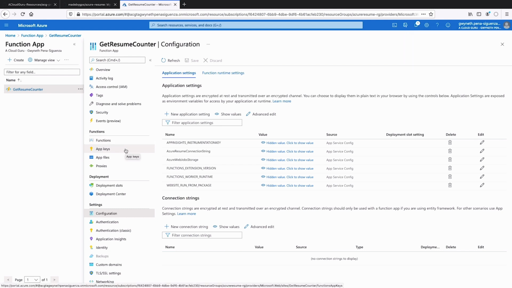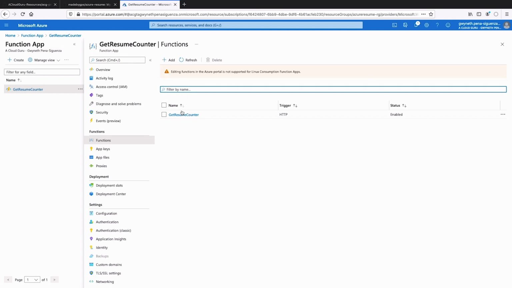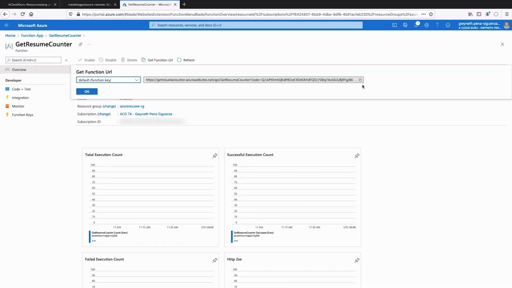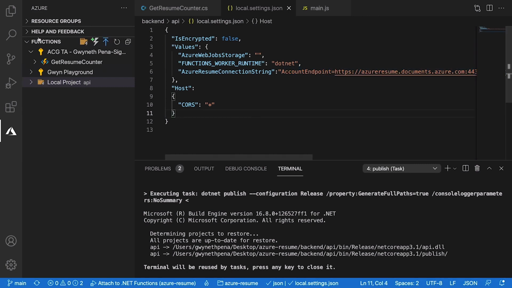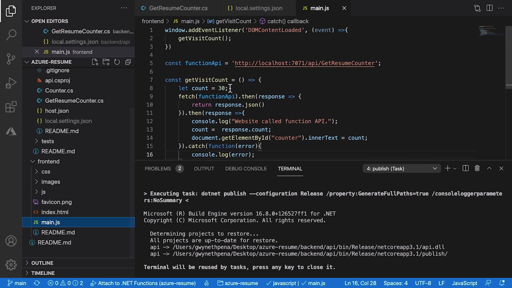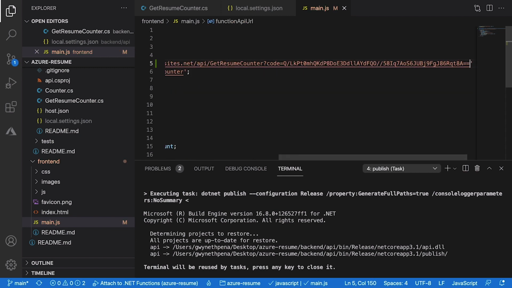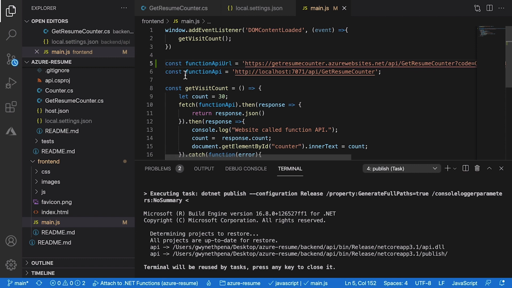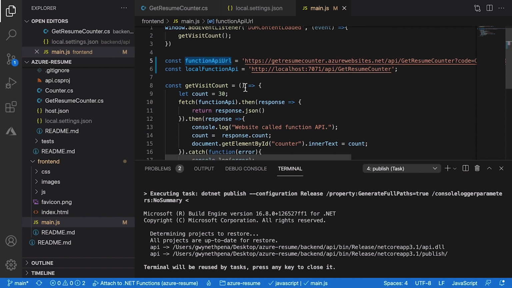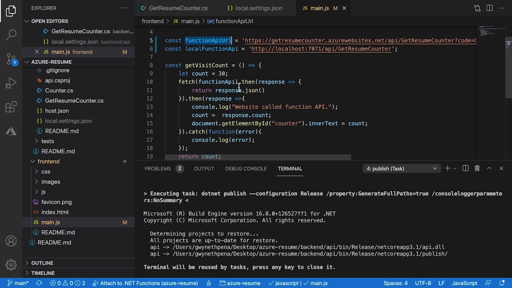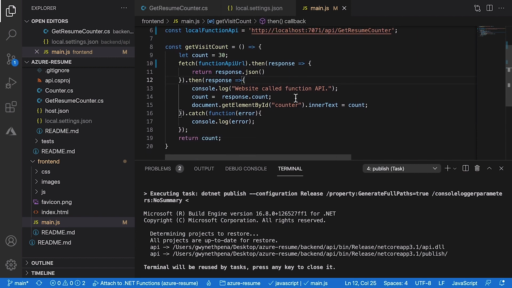Okay, so now we have to grab the function URL, and we'll go into functions, get resume counter, that get function URL, this right here, because this is what we're going to use to update our JavaScript code. So let's go back into Visual Studio Code, and we'll go into that main.js. What we can actually do is create a function API URL, and then we'll copy this one in. This is the production URL technically, and then we can call the other one local function API, right? And then in this code, we just want to update to use the right function API URL. Here we go. There we go. Function API URL. Fantastic.